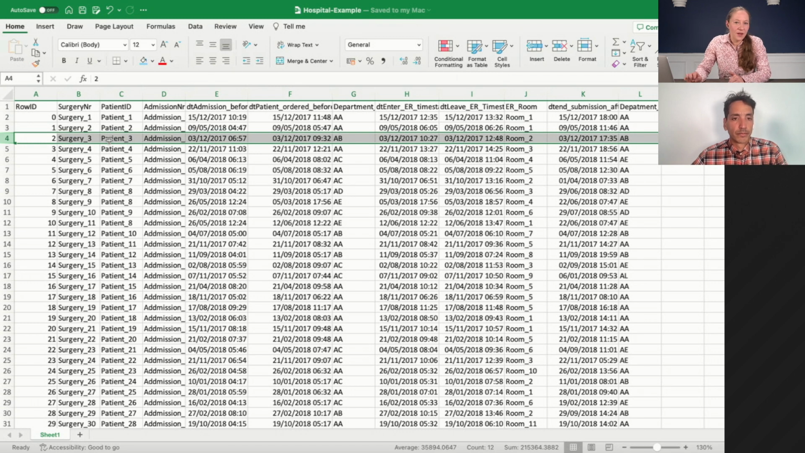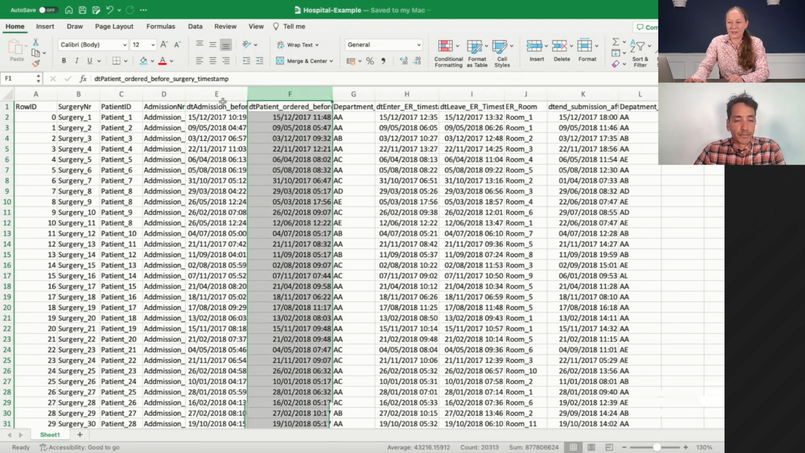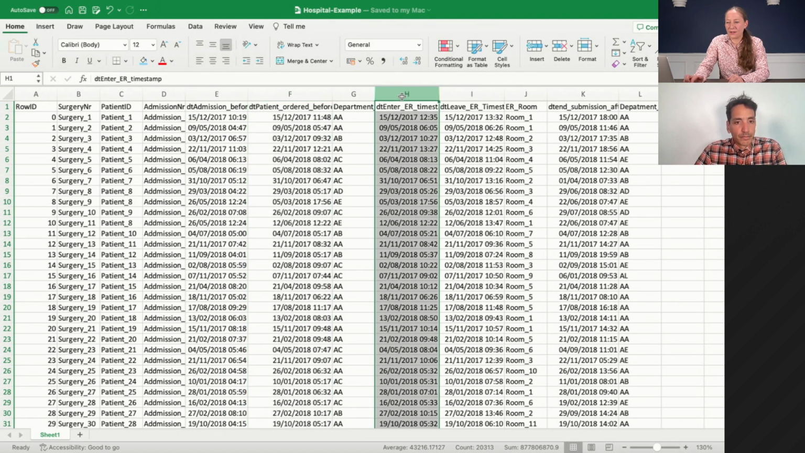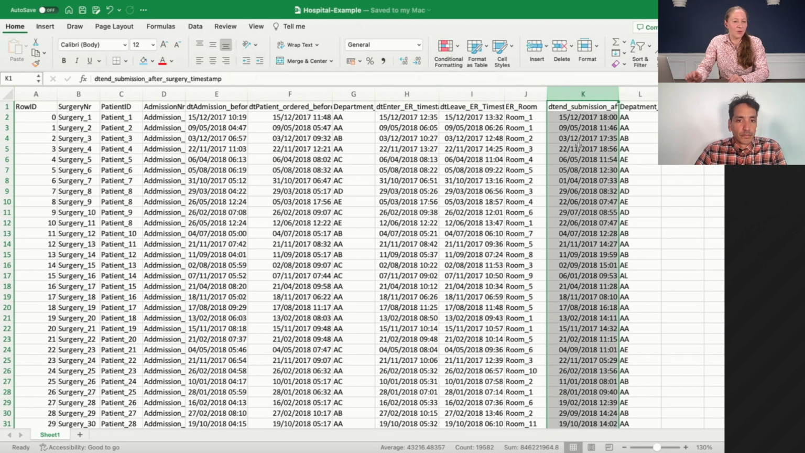But actually, we do have more information about the steps for each of the cases or each of the patients. But it's formatted differently, because we have different columns. We have one column that gives us information: this is the admission before the surgery. So it's the surgery process. Then the second column is when the patient was ordered before the surgery. Then we have the timestamp when they entered the ER, the emergency room. Then we have information on when they leave the ER. And then what is the submission step? Is that after the operation, really? Or?